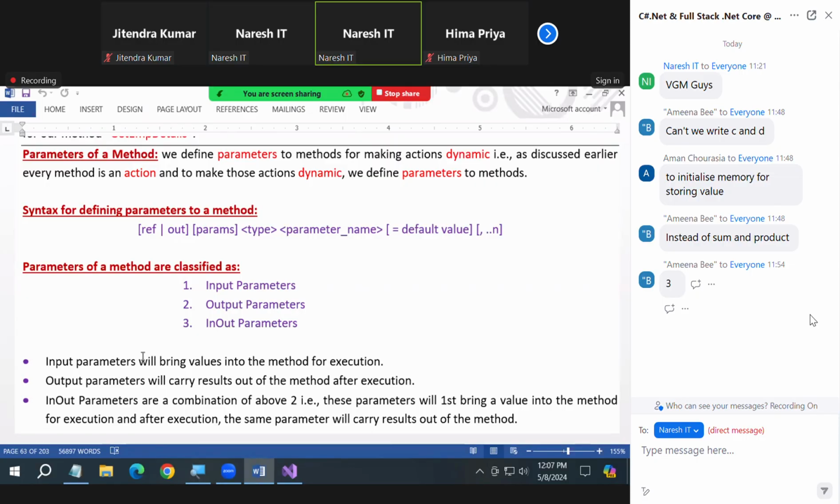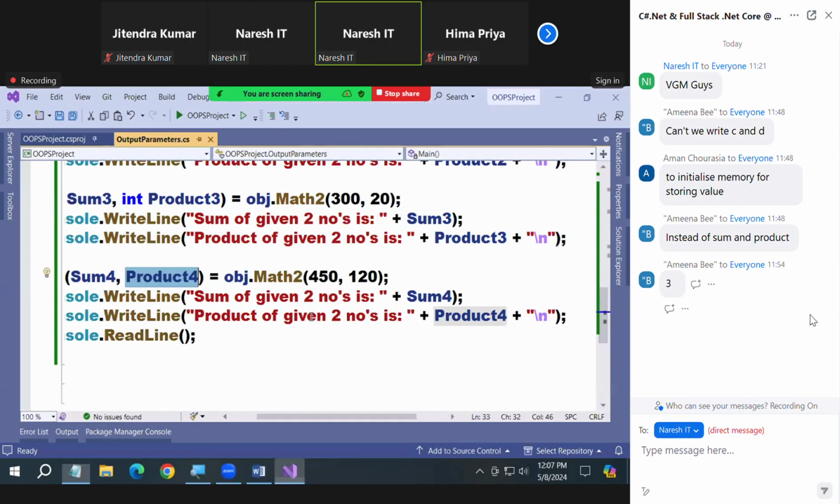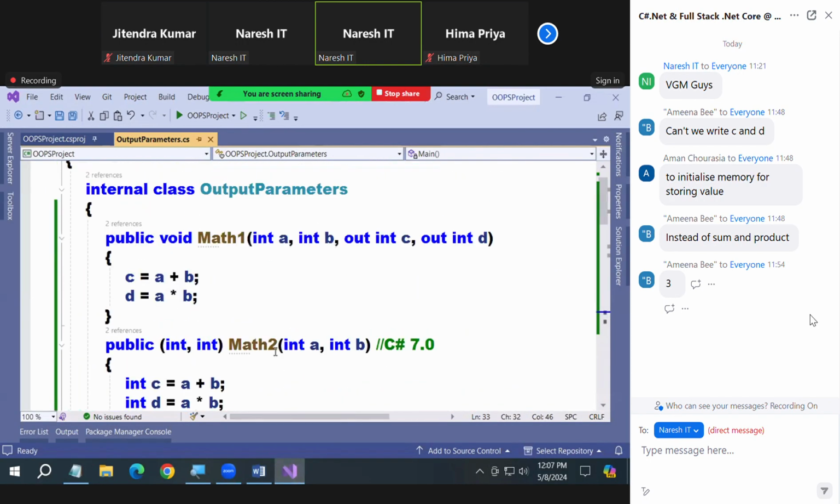And apart from that, I explained to you about the out also. What do we still need to learn? Ref, and params is equal to default value. What is ref? Ref is an in-out parameter. Okay, I'll explain to you about the in-out parameter. Watch.